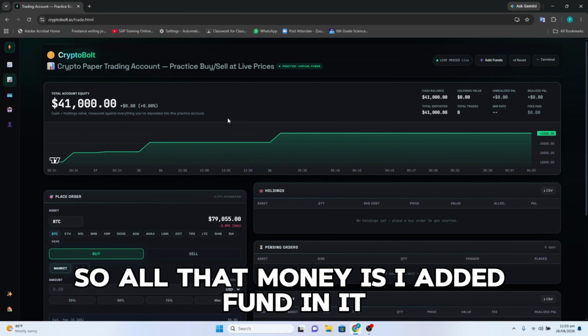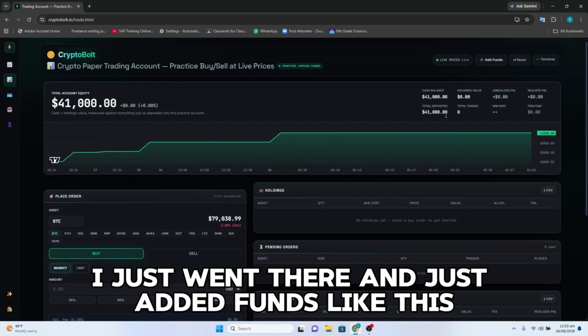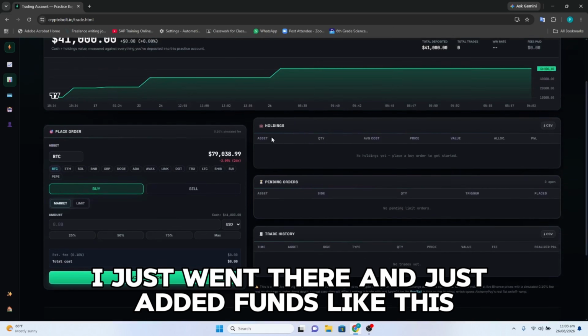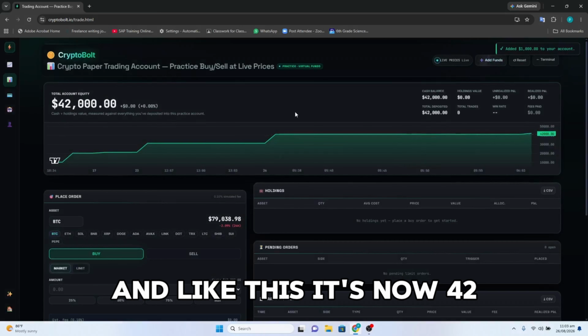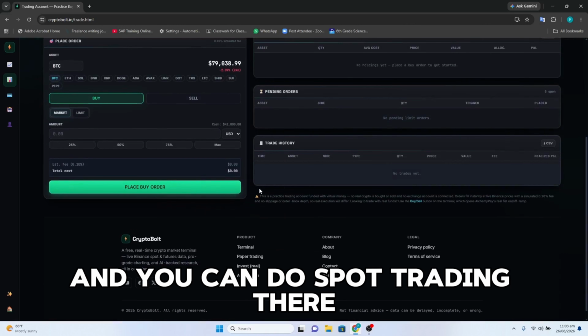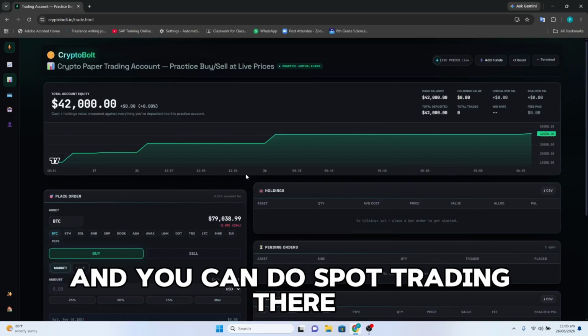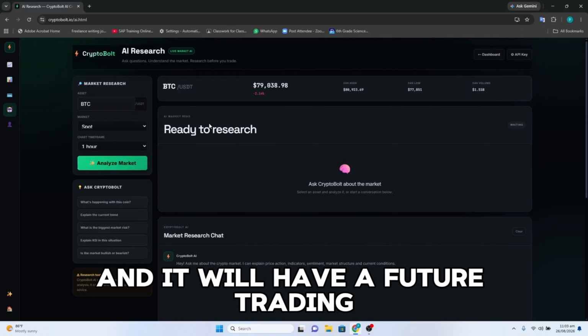All that money is, I added funds in it. It's not about profit. I just went there and just added funds like this and like this. It's now 42. So simple. And you can do spot trading there, and it will have futures trading.